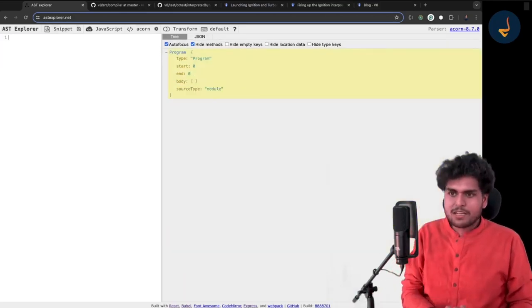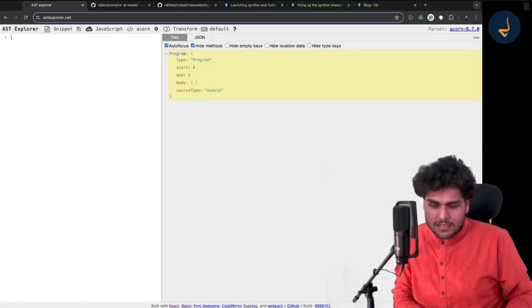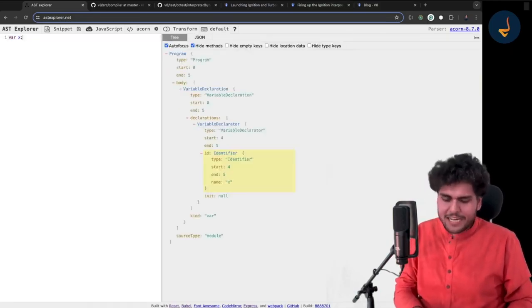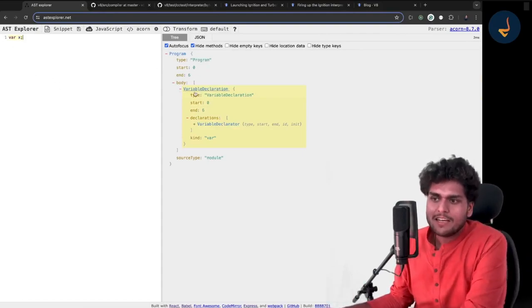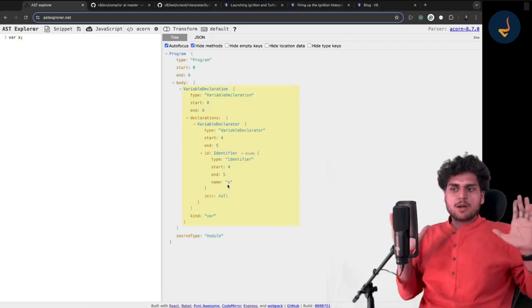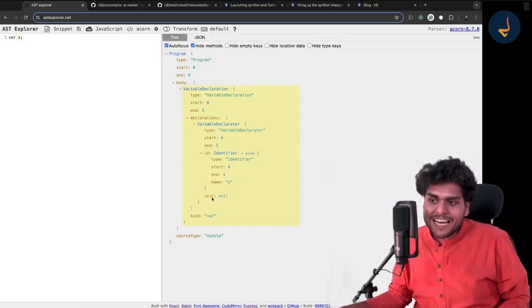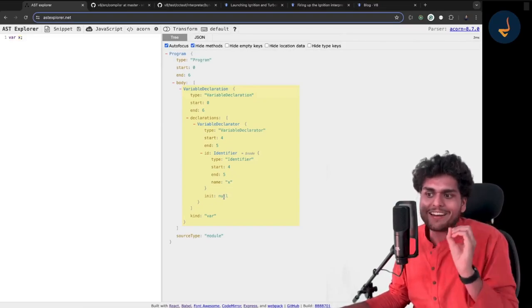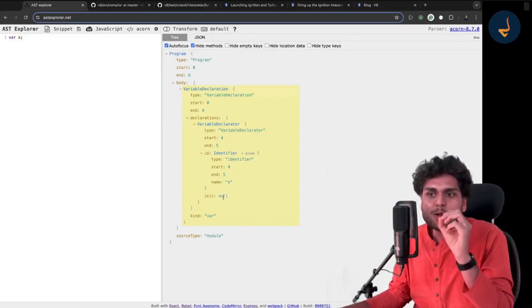So clear everything over here. Suppose you wrote var x. Now see what AST is being generated. See, a variable declaration, and there is a declarator, and this declarator has an identifier, and this identifier is x. That's all. We have not initialized it. The initial value is null over here, isn't it?